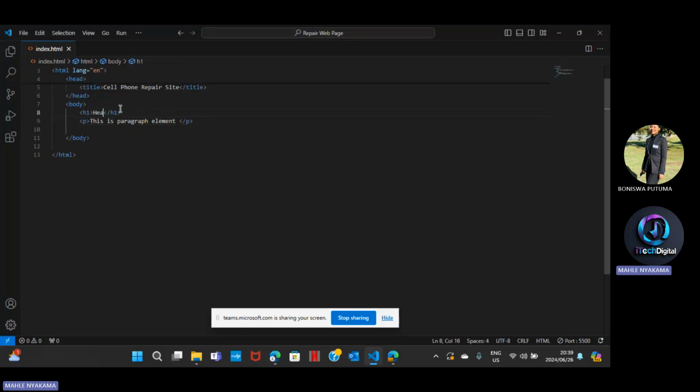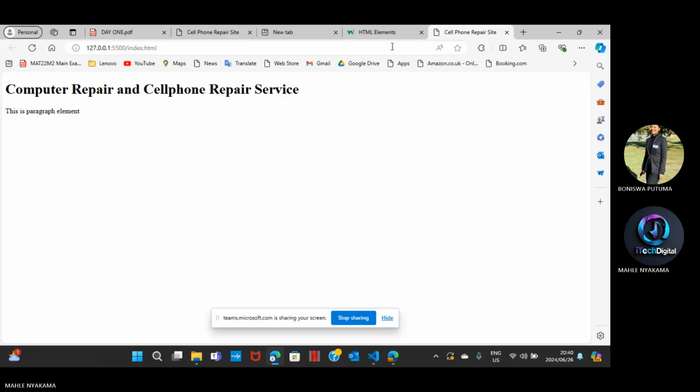So now that means you can create a repair page with your title. So you can just say computer repair title and cell phone repair services, and then you close that tag, then you open it again. There you go. Cell phone repair, computer repair and cell phone repair services.